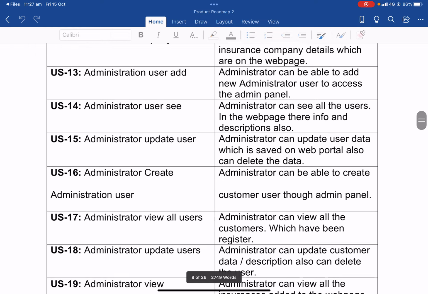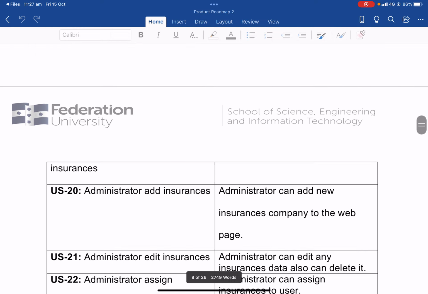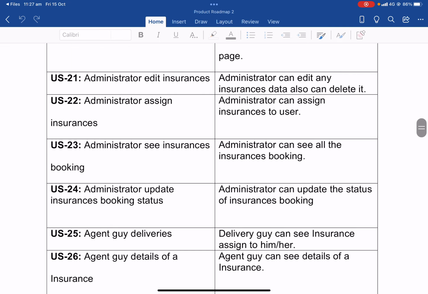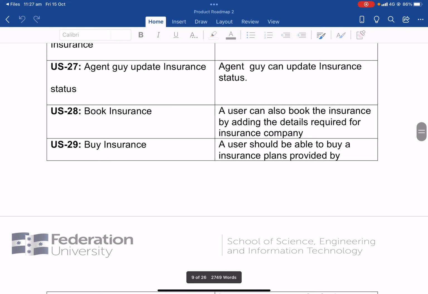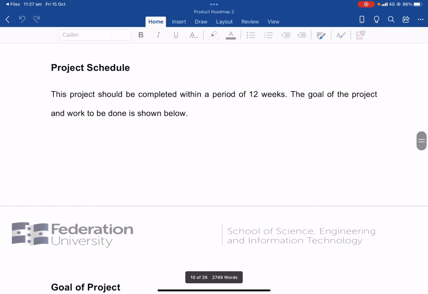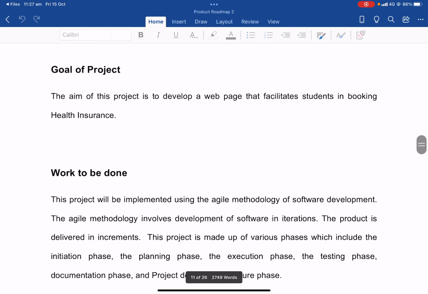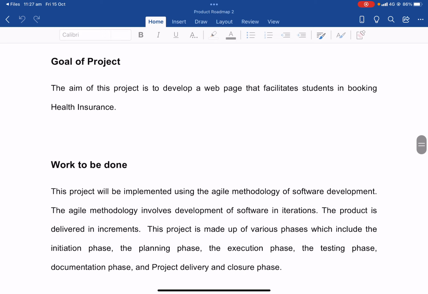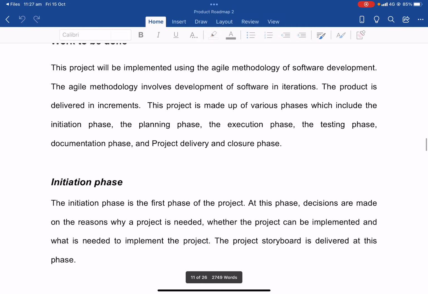And these are the user stories which we used in sprints and later on in everything, 37 user stories, and the project schedule. The goal of the project is to develop a web page that facilitates students to book health insurance and check the status.